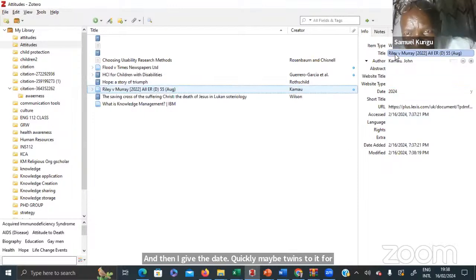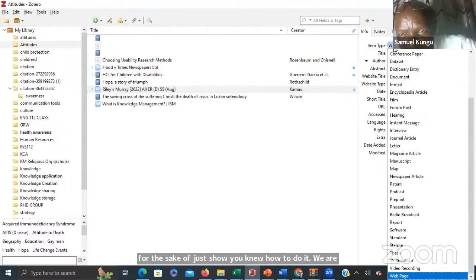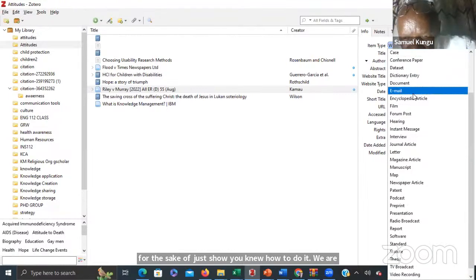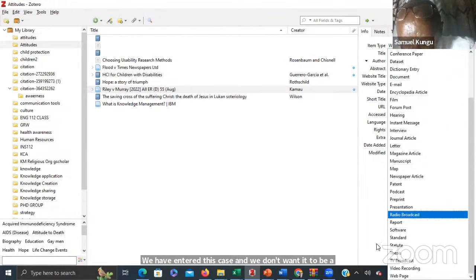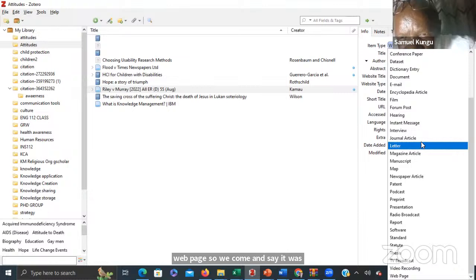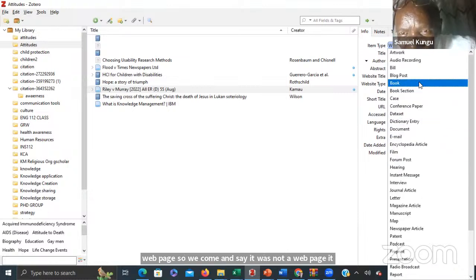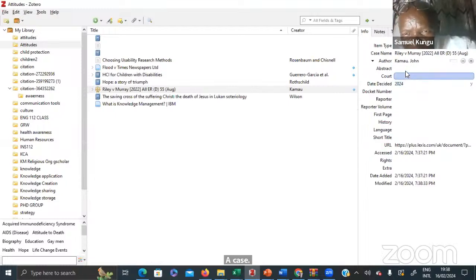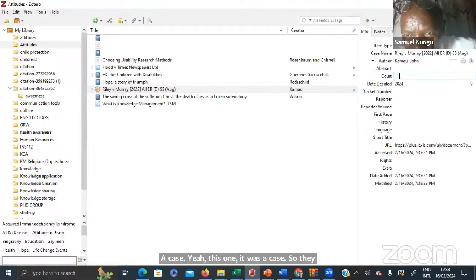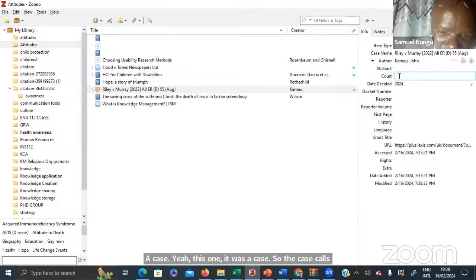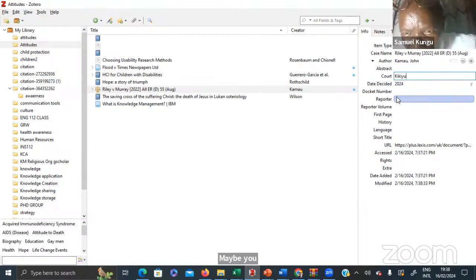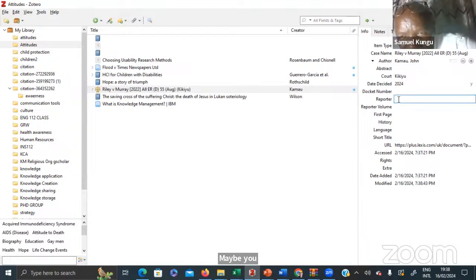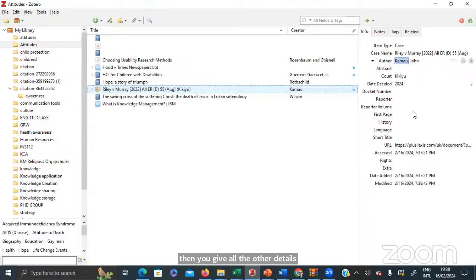We have entered this case and we don't want it to be a web page. So we come and say it was not a web page, it was a case. The case calls for the court that was attended, maybe Kikuyu, I don't know, but I'll delete them, just allow me for now. Then you give all the other details about that particular case.